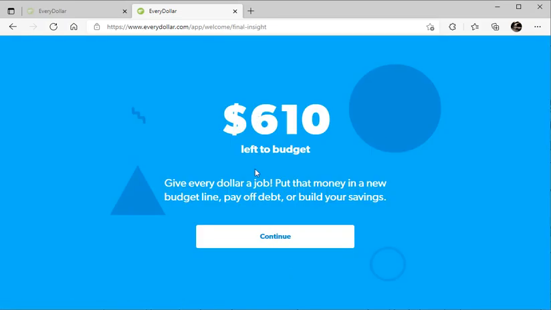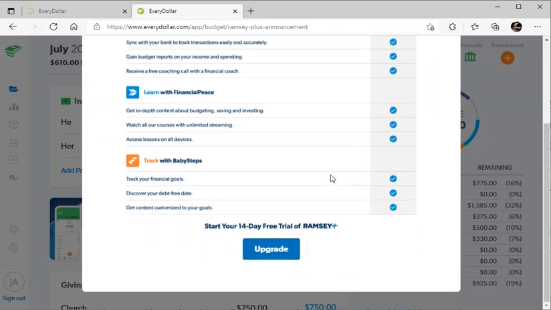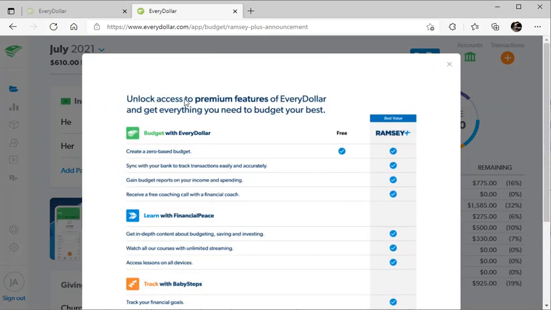Okay, you've got $610 left to budget. So now we need to do something with that. We can build our savings. We can pay off debt. We'll take a look and see what the options are. Okay, and it gives you an option to unlock access to premium features of EveryDollar Plus.